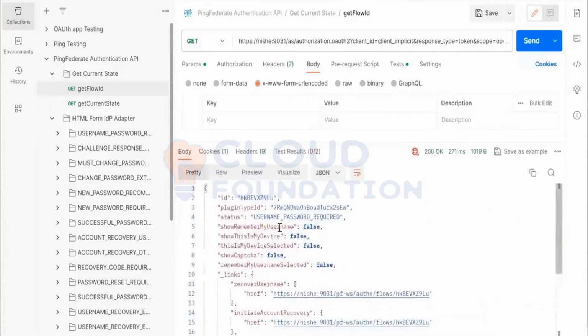Now, if you could see, what is it asking for? The flow ID. This ID will work only for that particular status, username and password required. This ID will work only for that username and password required. Can you copy that ID, the flow ID?